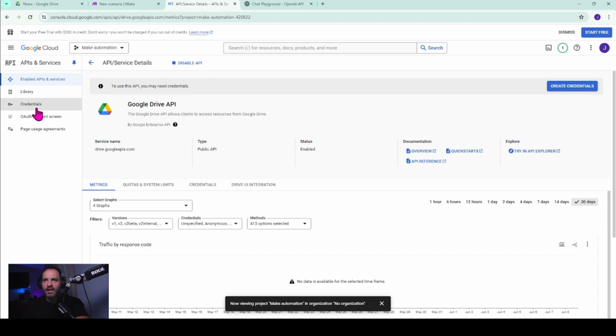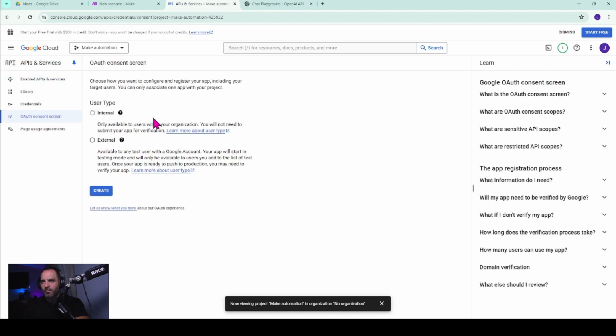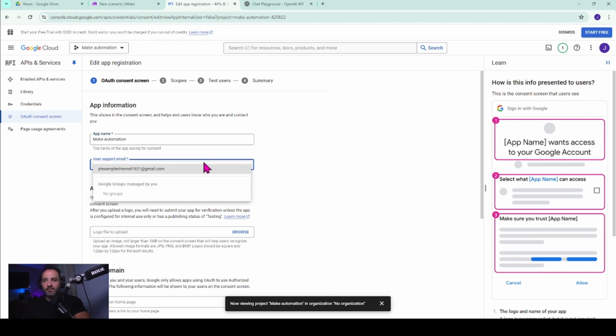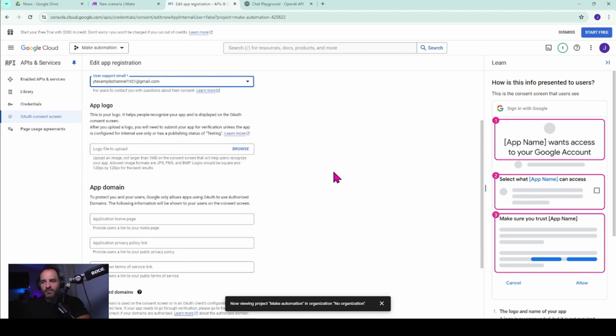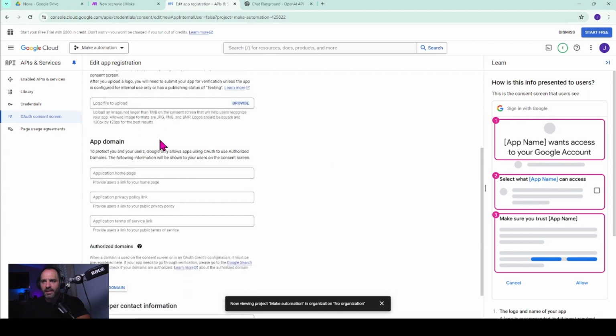Once we've done that, we'll go down to the OAuth Authenticator. We'll select external, create, create the name, make automation, the email that's associated with your email. And then we need to go down to all of this does not matter.